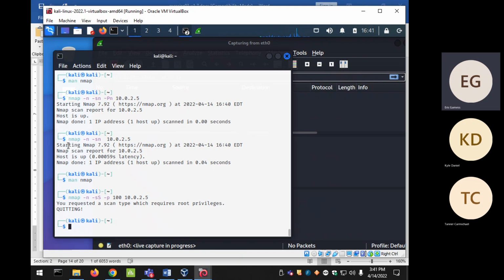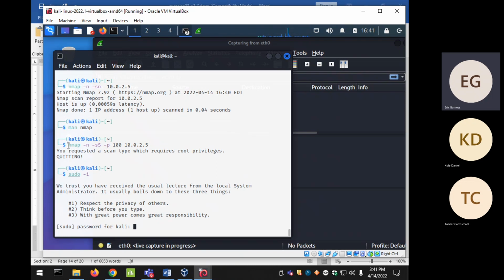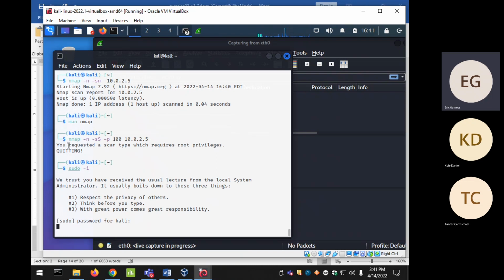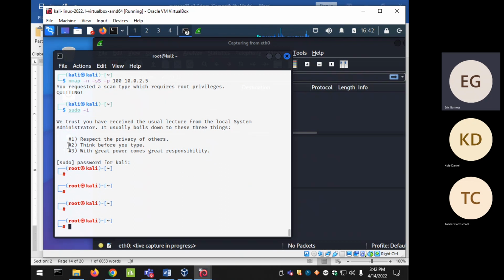I am not root in this machine. This is why it didn't work. So Kali, I was saying that we are going to do it as root, and I'm not root. And I told you that between a normal user and a privileged user, there is a difference. So let's do it again.